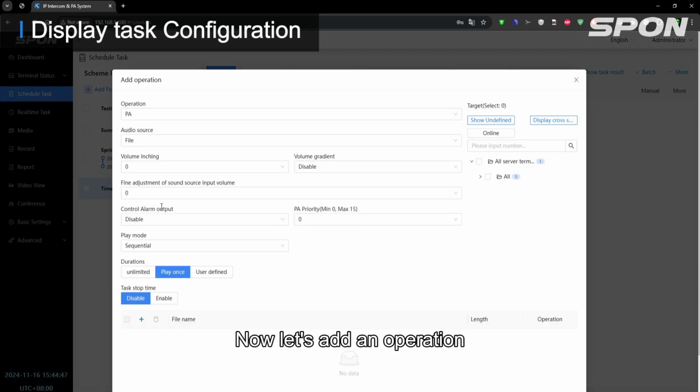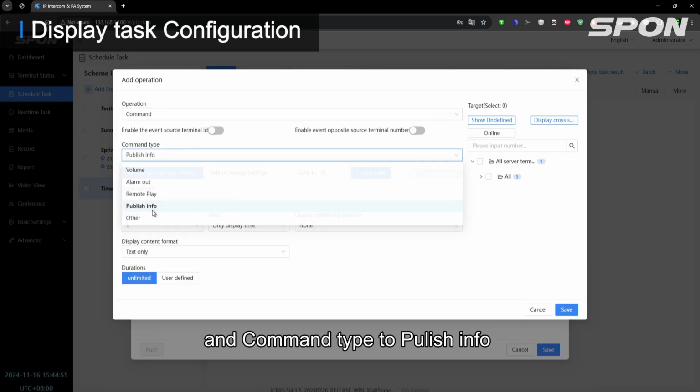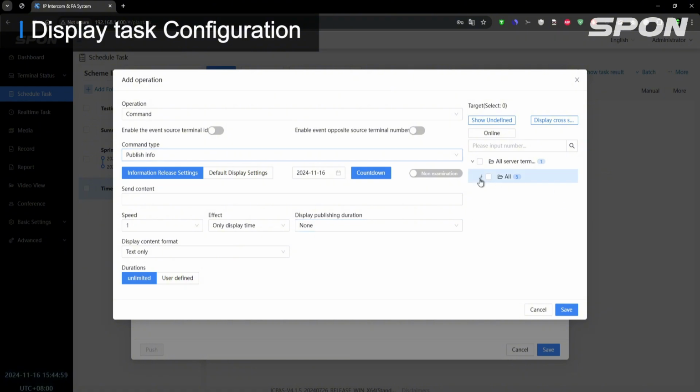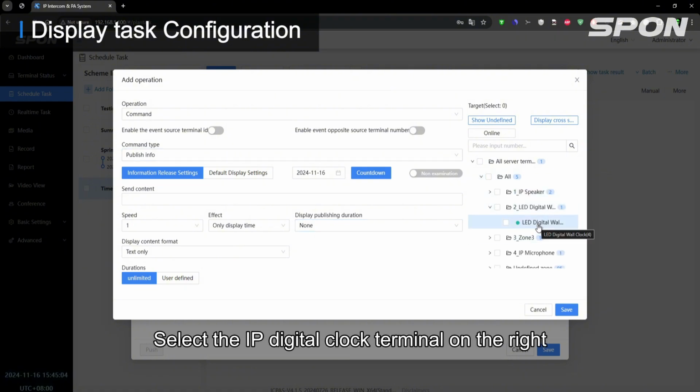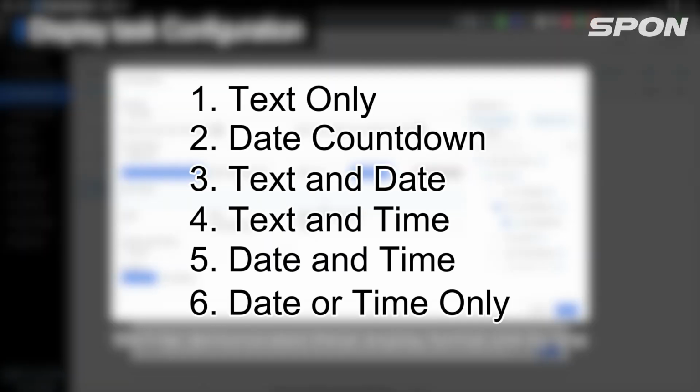Now let's add an operation. Change the operation to command, and command type to Publish info. Select the IP digital clock terminal on the right. Now, there are a total of 6 types of display format. We'll demonstrate these display formats one by one.